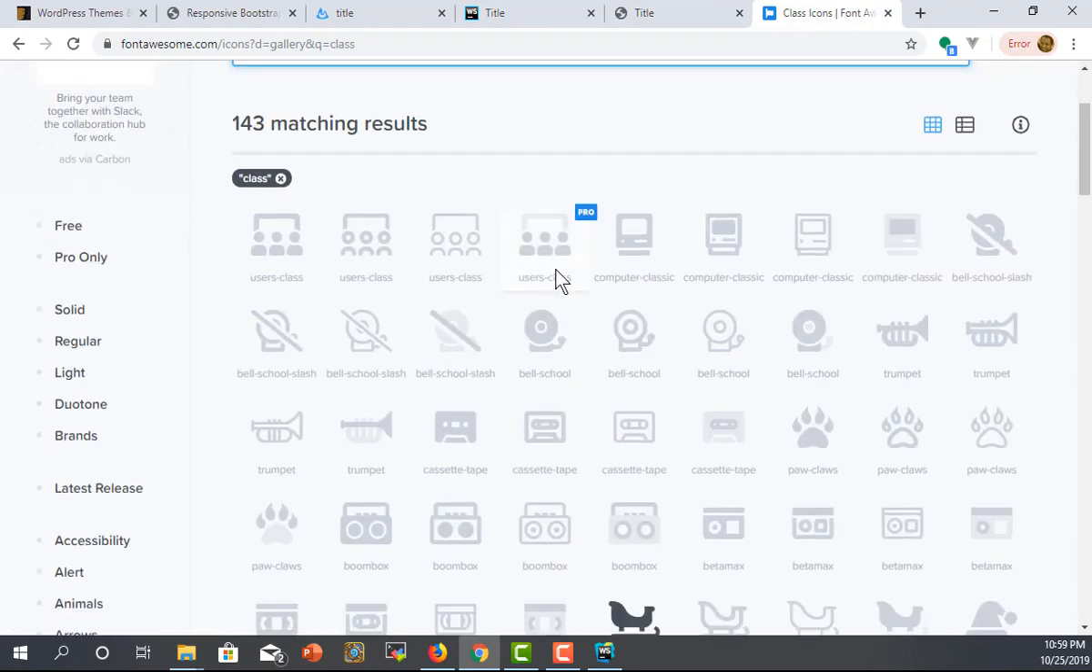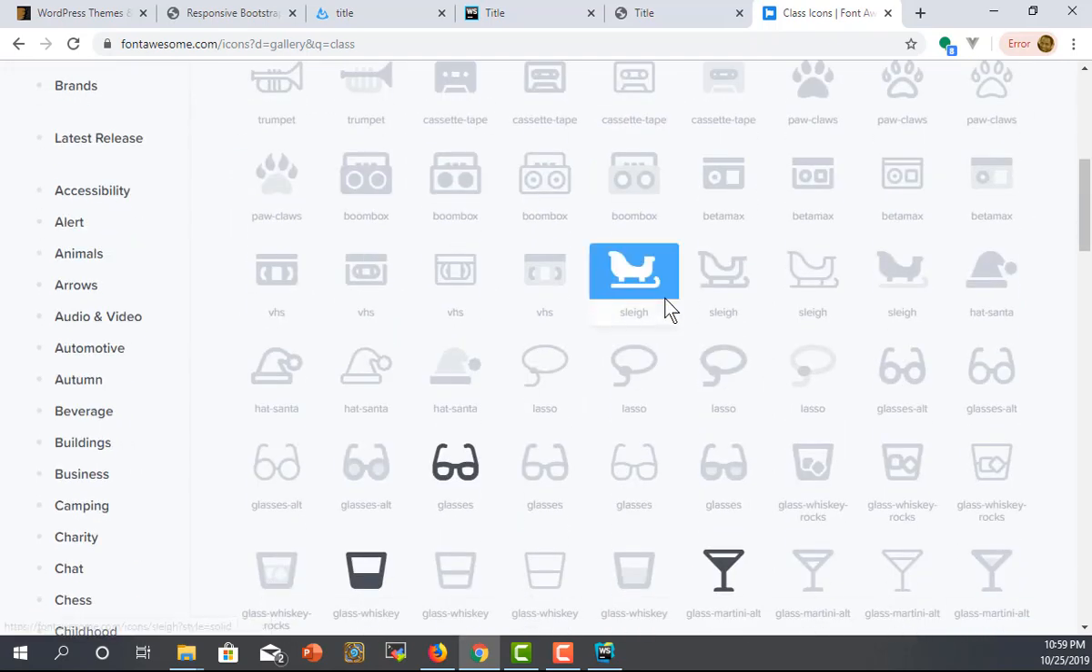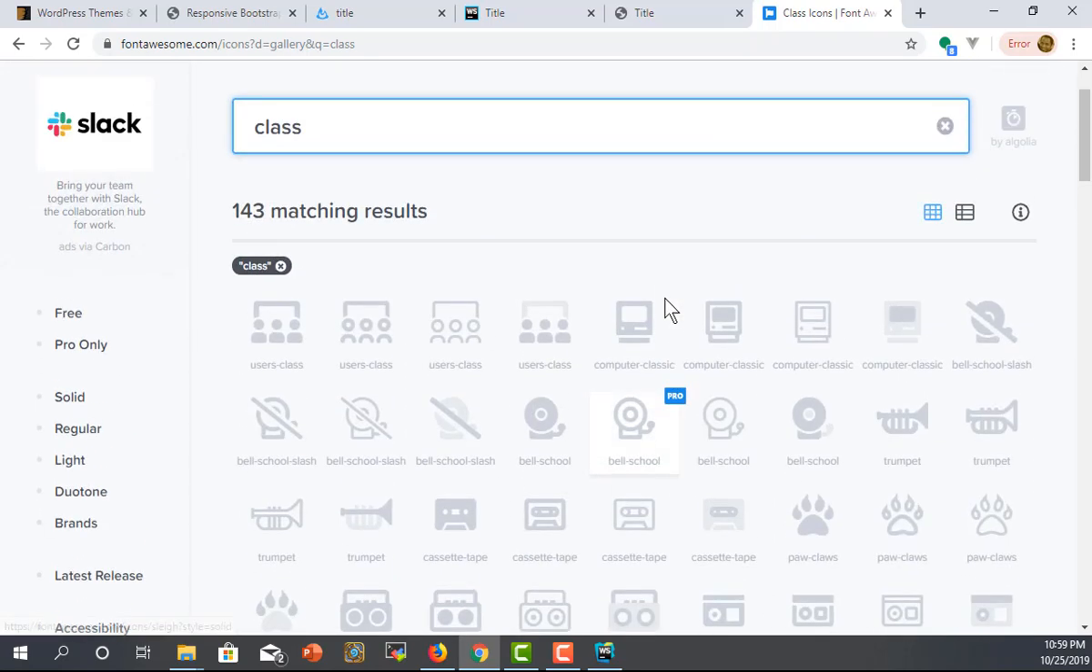So class, oh, the class with the users in it. I like that. Let's go with that. Users, oh, these are icons in the Pro. I don't know that I have Font Awesome Pro. Well, let's find out. Users class.